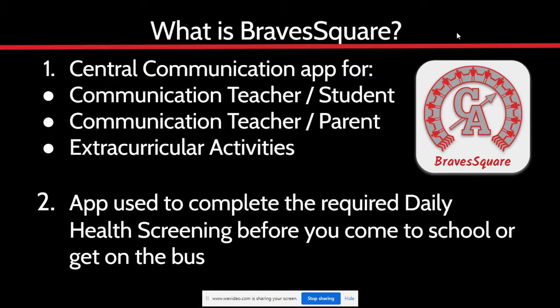The app will also be used to complete the daily health screening, which is required before days in which you come to school in person. This should be completed before you come to school or before you get on the school bus. More to come about that later.